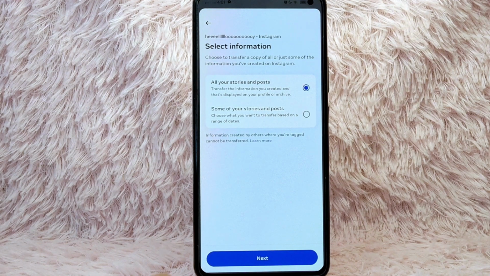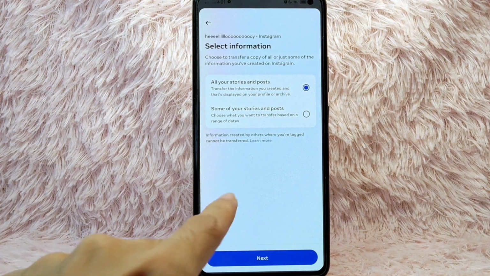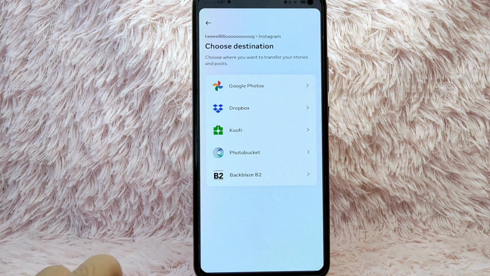And then in here you have to select the information you want to transfer. Choose to transfer a copy of all or just some of the information you've created on Instagram. We have here all your stories and posts and some of your posts or stories. After that, simply tap on this next button.